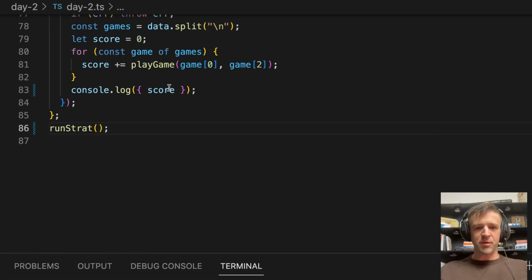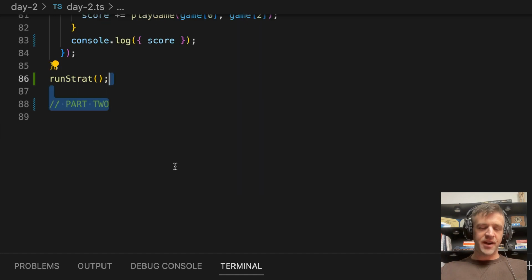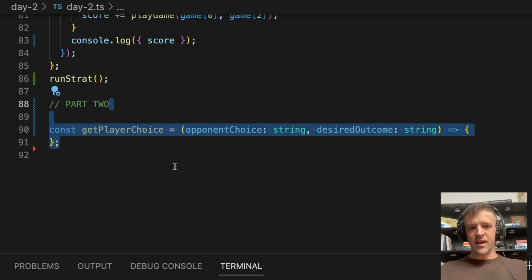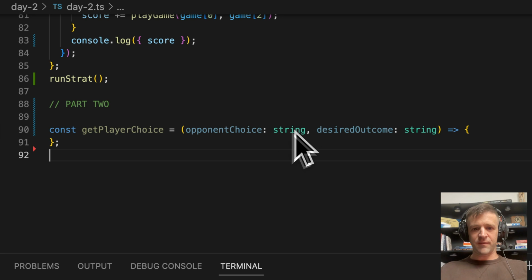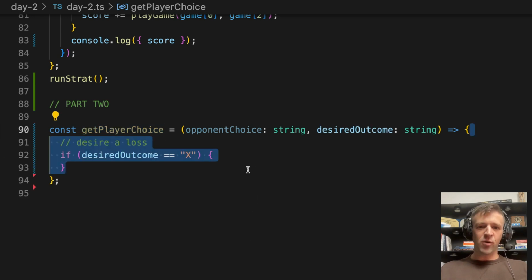We could probably adjust the code up here, but for the sake of just keeping things separate, I am going to start defining new functions. So we'll say get player choice, and this is going to take an opponent choice and a desired outcome. Let me get rid of the console down there. We have an opponent choice and a desired outcome. That's what we have from our strategy. Then what should our player choose based on this strategy document that we have? This is going to be more conditionals again.